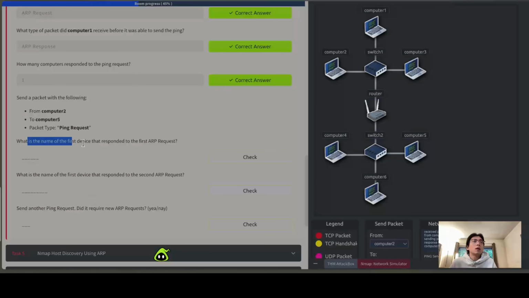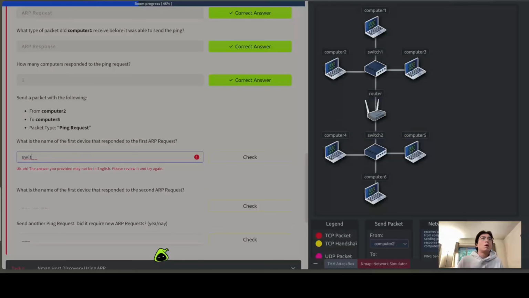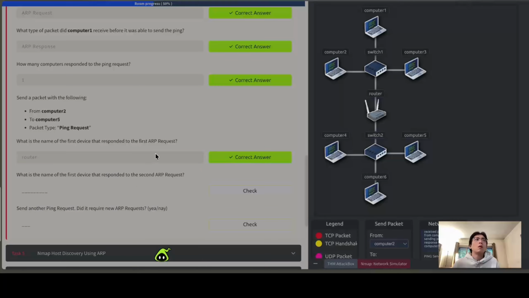So what is the name of the first device that responds to the first ARP request? Isn't it switch 1? Or the router? Okay. What is the name of the first device that responds to the second ARP request? Is it switch 2? Computer 5.